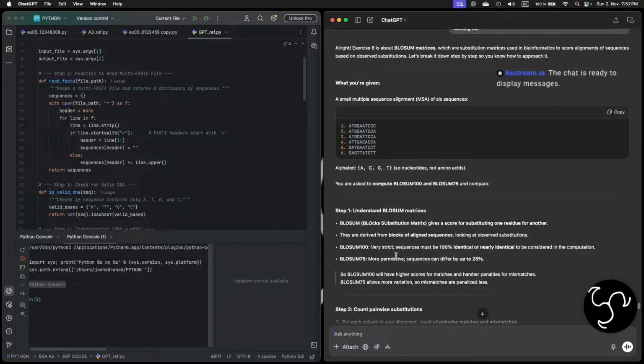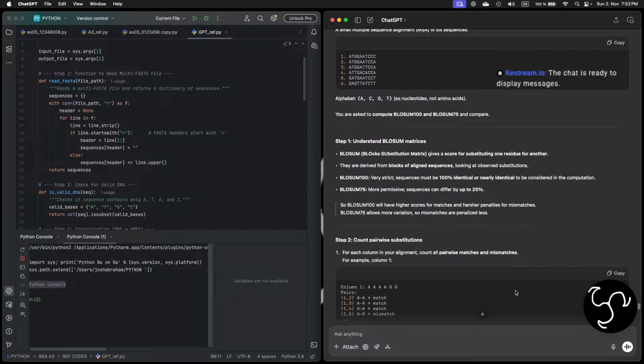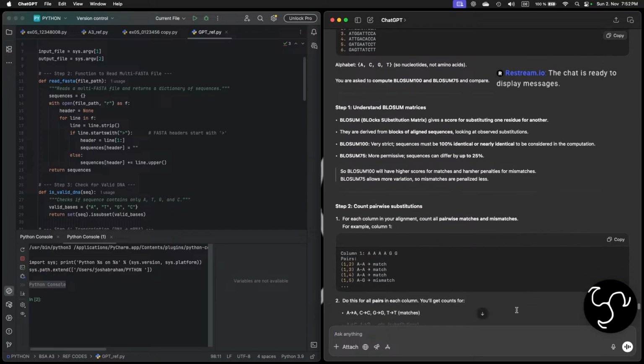BLOSUM 100, very strict. Sequences must be 100% identical or nearly identical to be considered in the computation. BLOSUM 75, more permissive. Sequences can differ up to 25%. So BLOSUM 100 will have higher scores for matches and harsher penalties for mismatches. BLOSUM 75 allows more variation, so mismatches are penalized less.